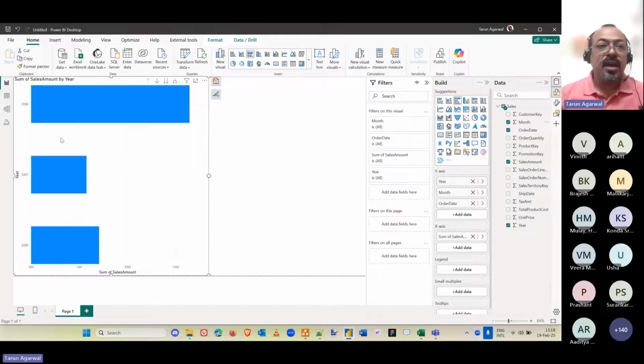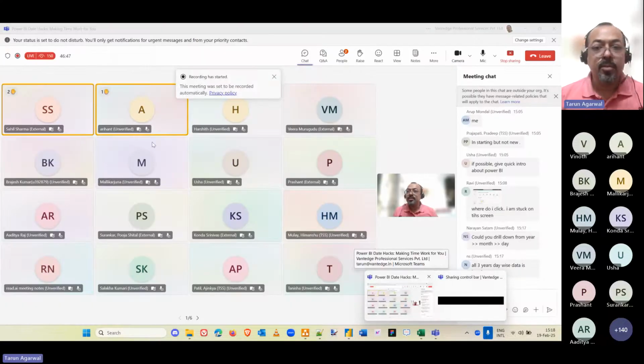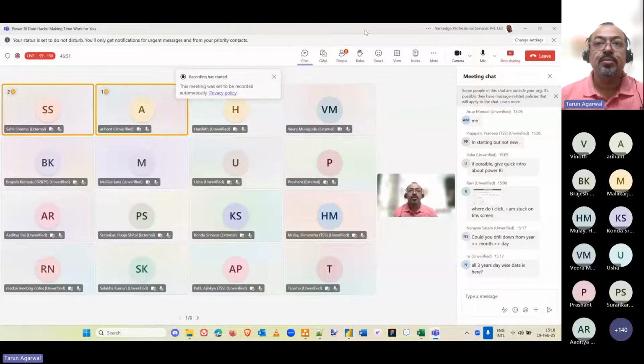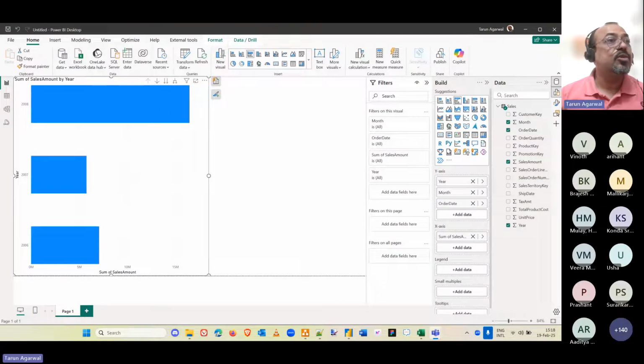This shows me I have year information. This was 2008 sales. This is 2007 sales. This is 2006 sales. All good? Does this look good to you? How about I move this? Give me a moment. I want to ensure that I don't miss your questions. I'm going to move this into a second screen so I can see your chats.